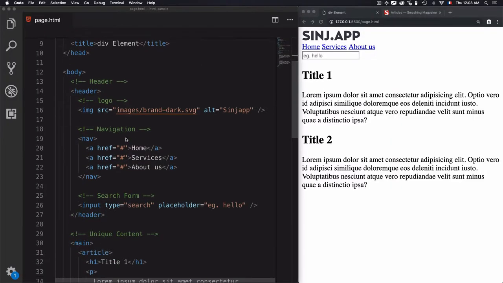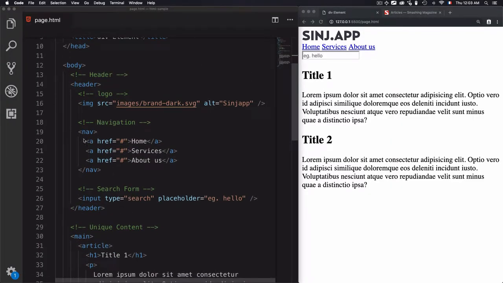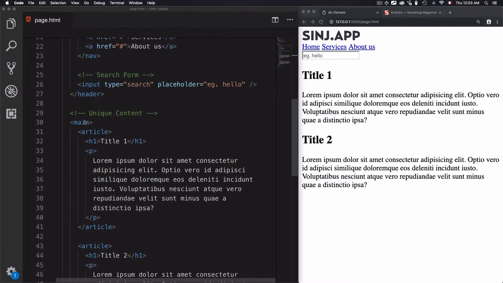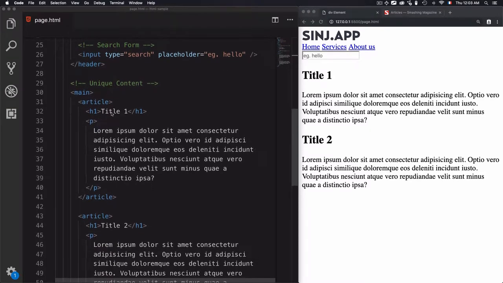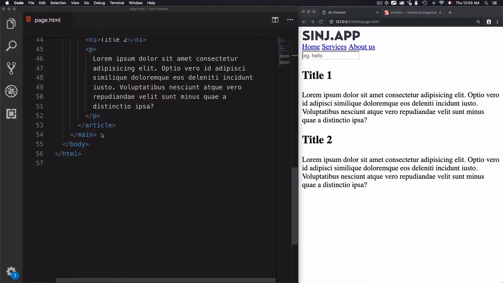From the previous lessons, we used the header tag in order to include all of the repeated content, and we used the main tag to include the unique content when I have some articles. At the bottom, I will add the last one, which is the footer. And in our case, I will use the footer for a document.